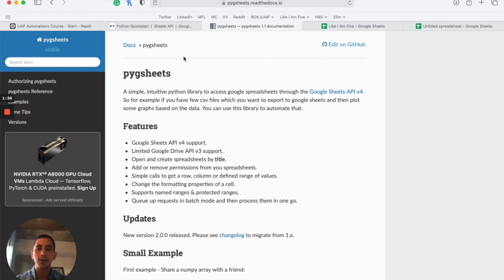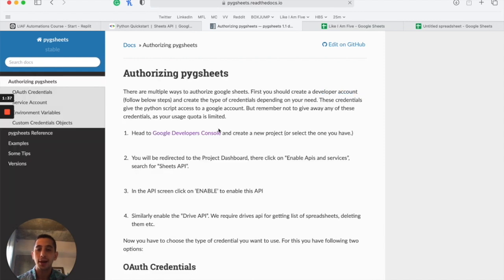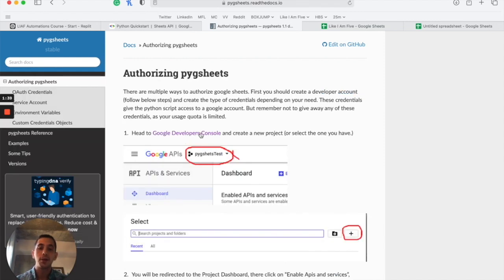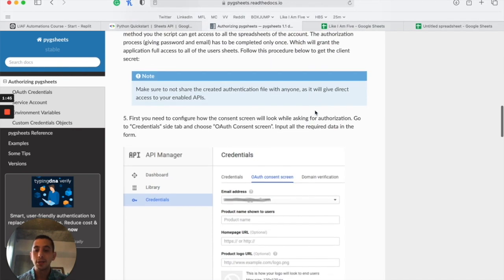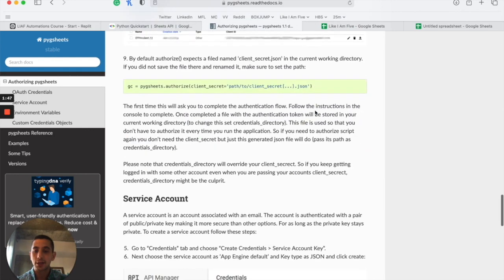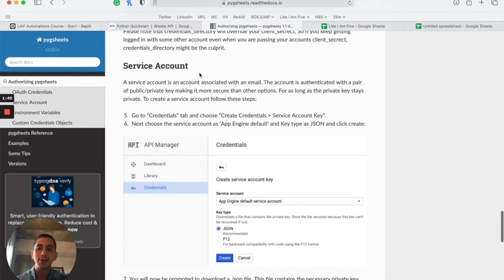If you go to the PyGSheets documentation and click on Authorizing PyGSheets, you'll see that it'll prompt you to go to the Google Developers Console, create an account and an application within that account. And then what you'll need to do is, I would personally follow this service account documentation just to follow along.